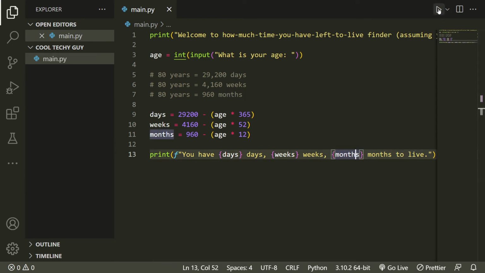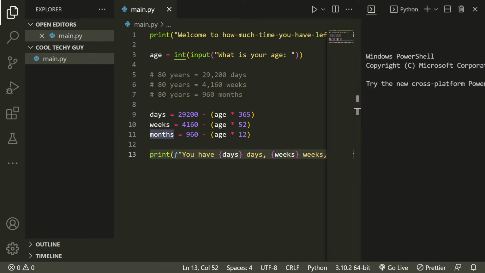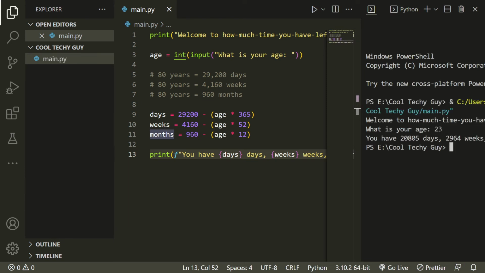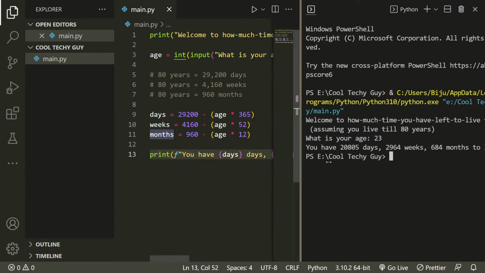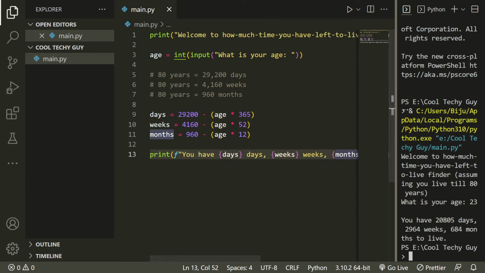So now when we run this, if my age is 23, we have 20,805 days, 2,964 weeks, and 684 months to live. That's a pretty small number if you account for it. But yeah, that's how we find how much time we can live.